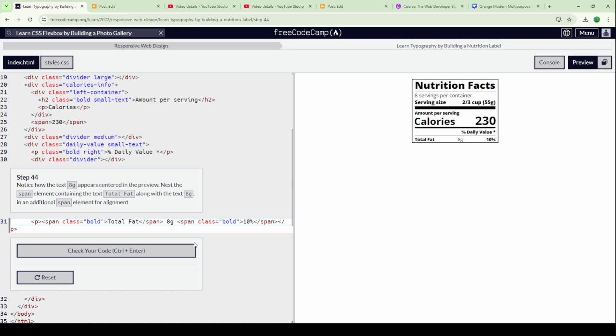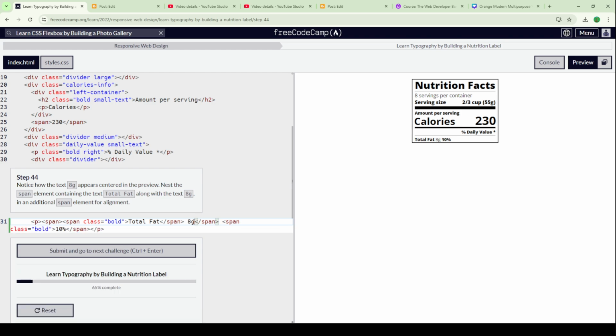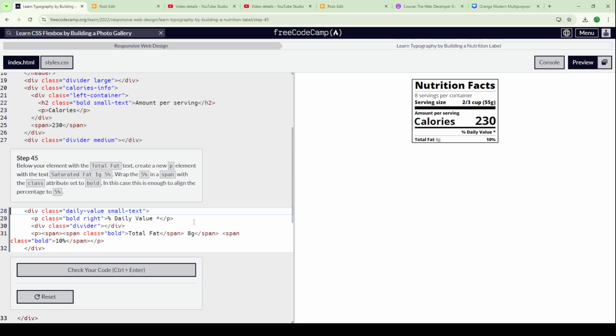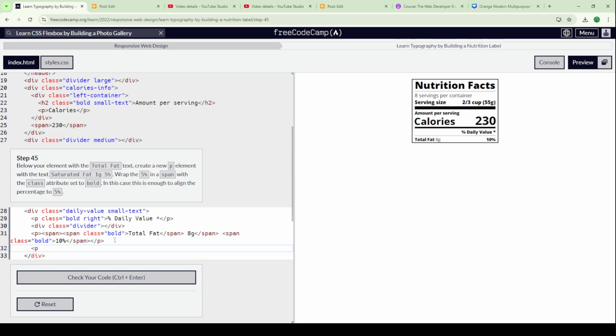Next, the span element containing the text for alignment. So another span. Okay. Blur element with the total fat text. Create a new p element with the saturated fat. So another p element.